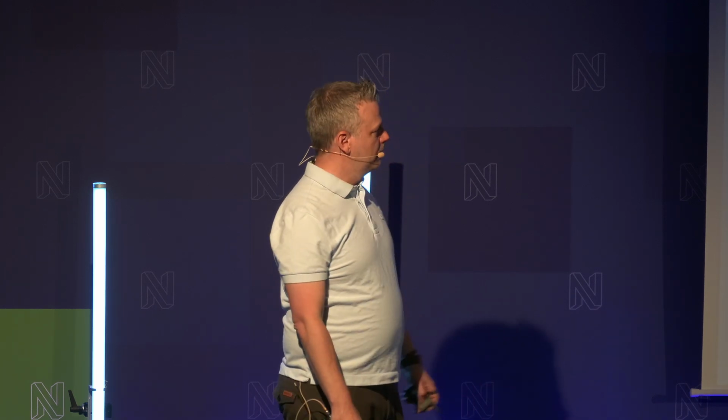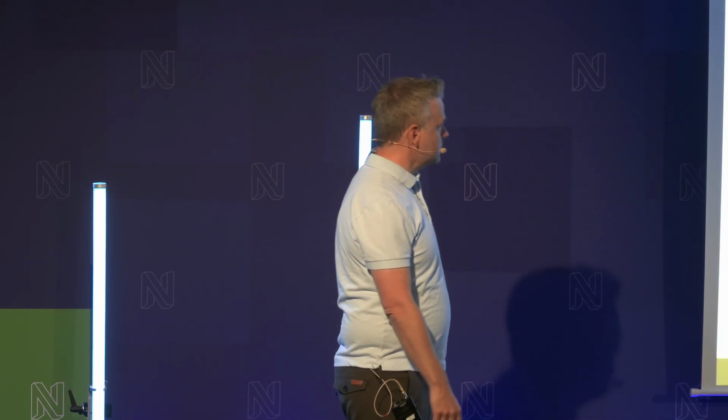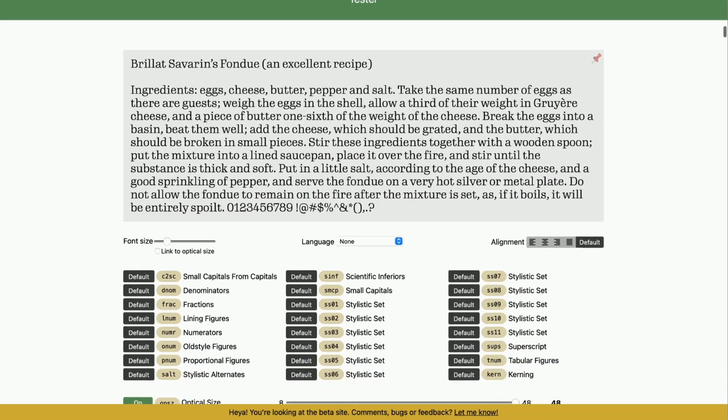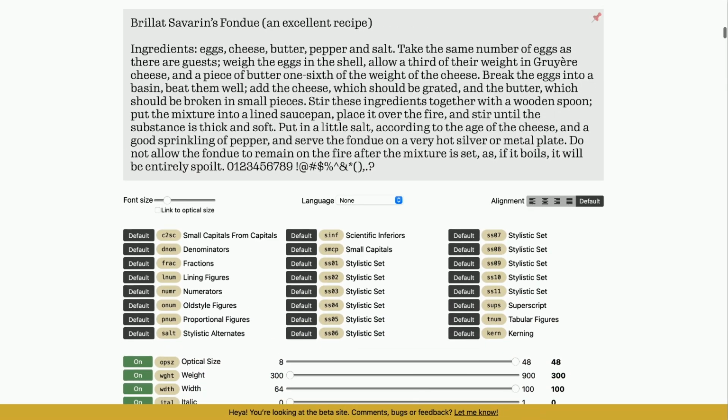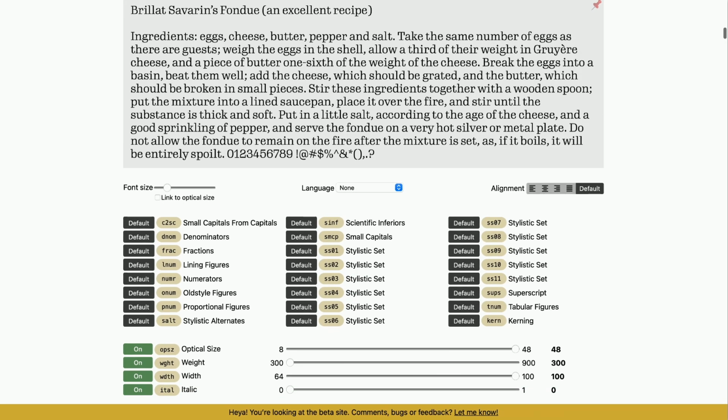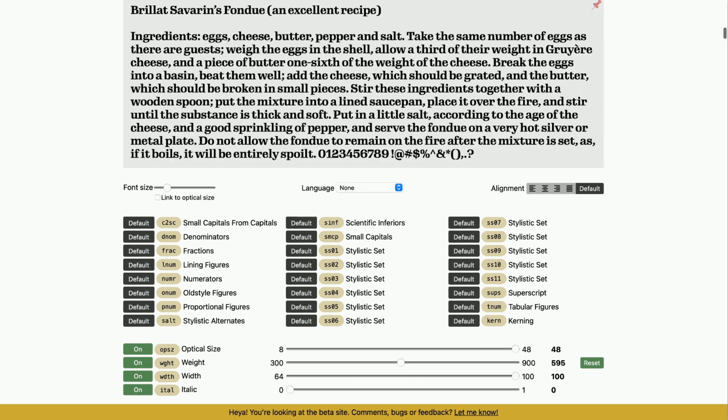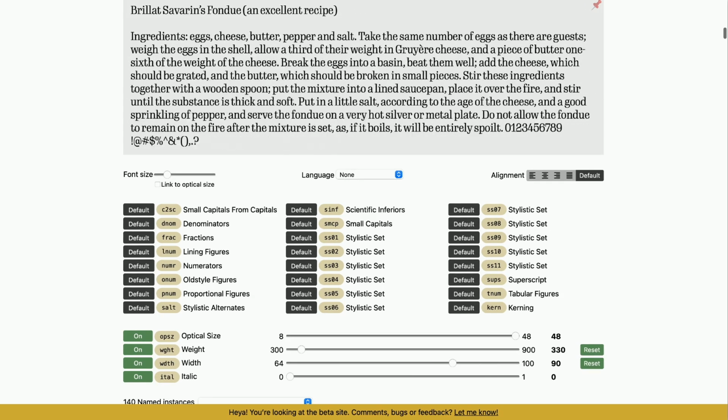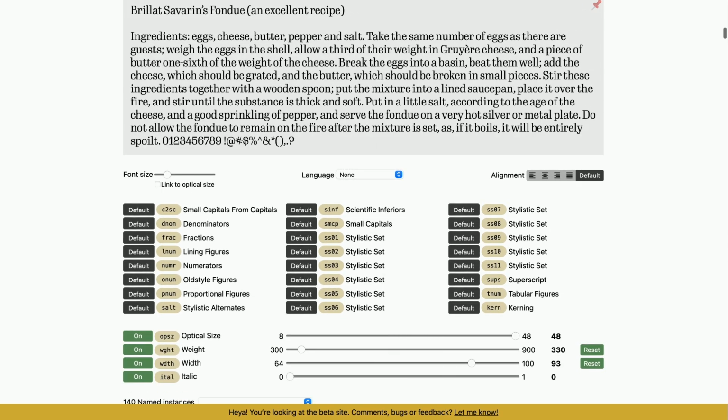And a variable font is one file, and you have every width, every size, whether it's italic or not, all included in one font. You can really adjust it.